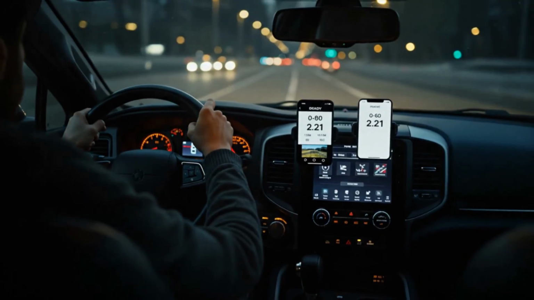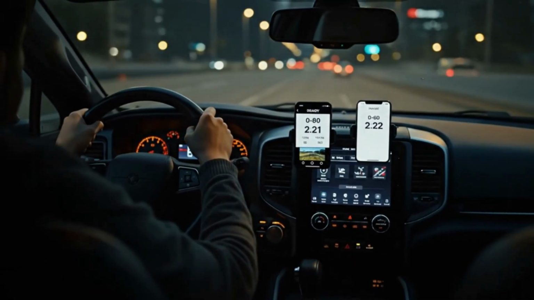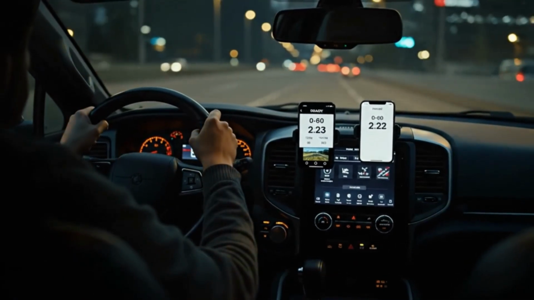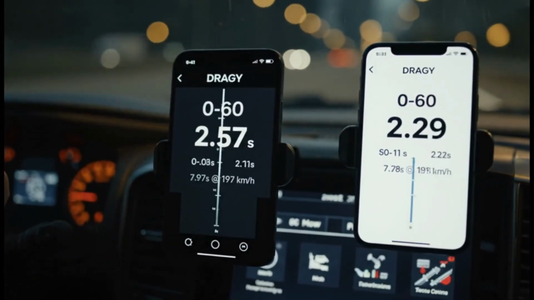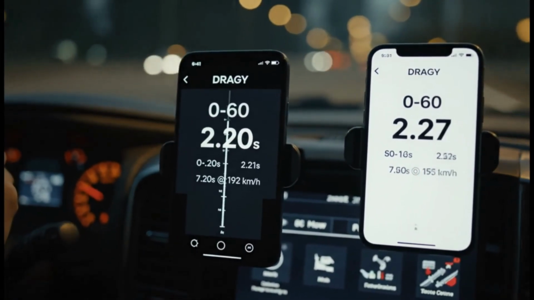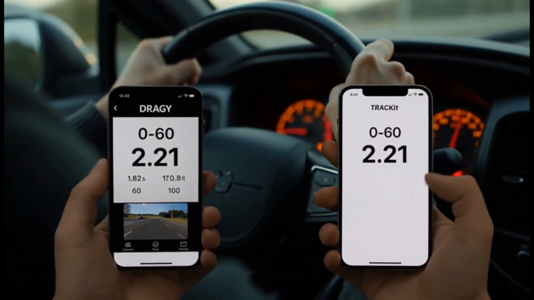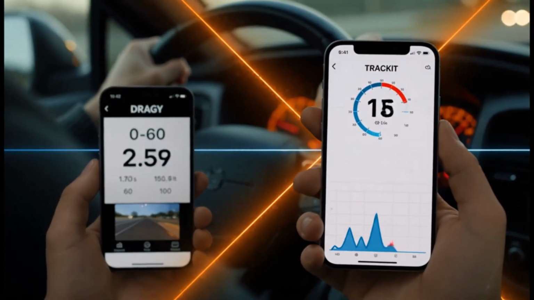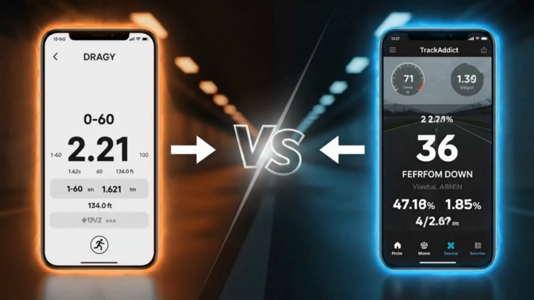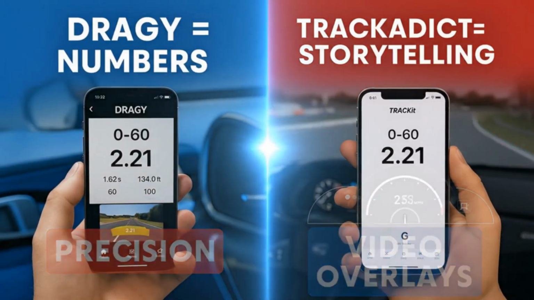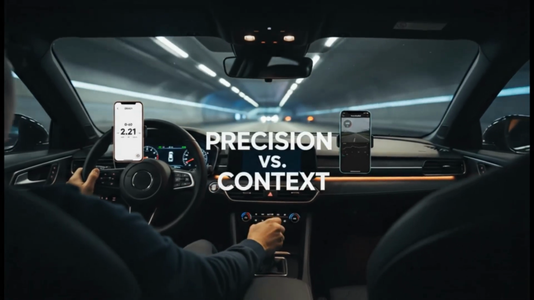Now the fun part, side by side in identical conditions. I ran the same acceleration passes with both tools mounted and recorded. Dragy spit out crisp 0-60 and 60-130 splits with millisecond consistency. TrackAddict produced the same time windows, but wrapped in on-car video, speed overlays, and G-force traces. Watch the graphic that compares 0-60 side by side, numbers on one side, video overlay on the other, and notice how each clarifies a different truth about the run.